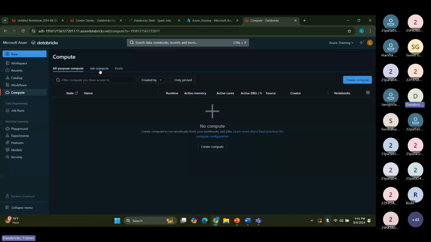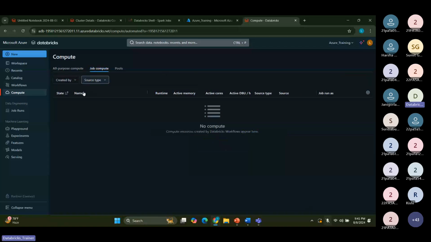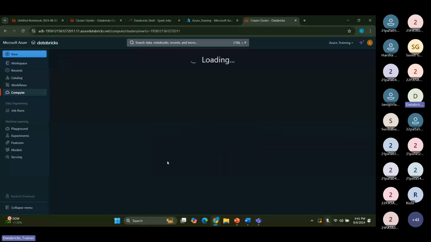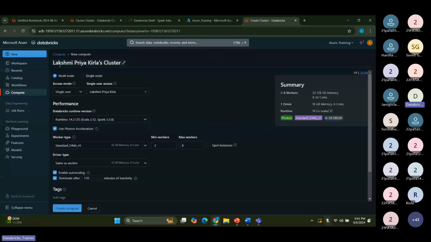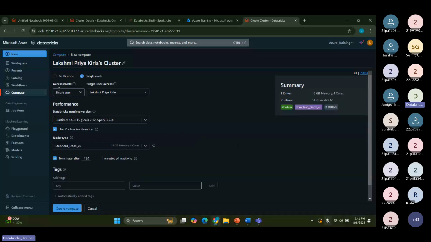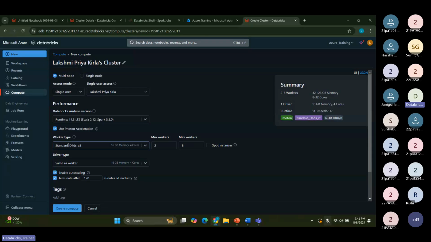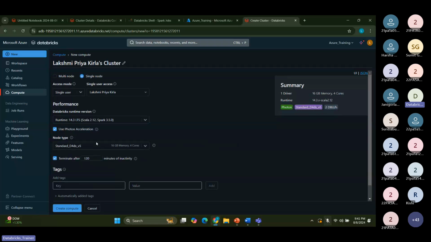I have not created any cluster. That's why it is not shown. See here, you will have the option to create a multi-node or a single node. If I click on multi-node, it is asking the worker type, minimum workers and maximum workers. So this is how you can specify how many workers you need. If it is a single node, it will definitely not ask.